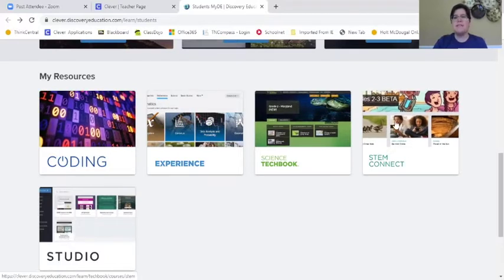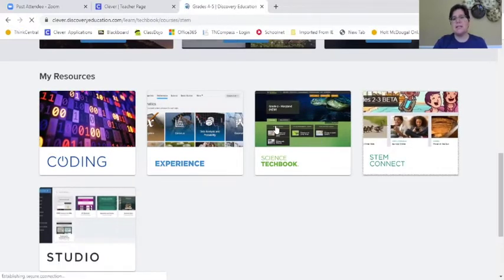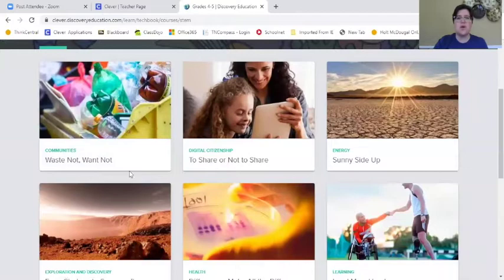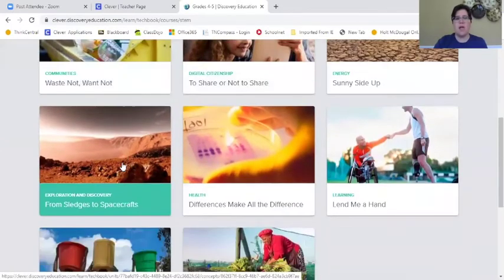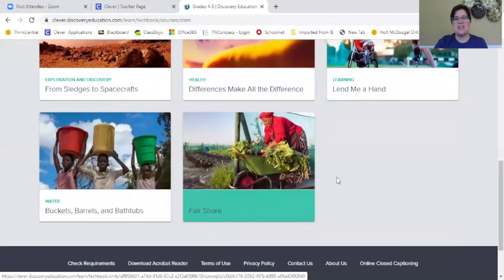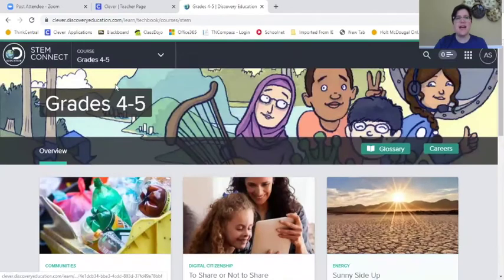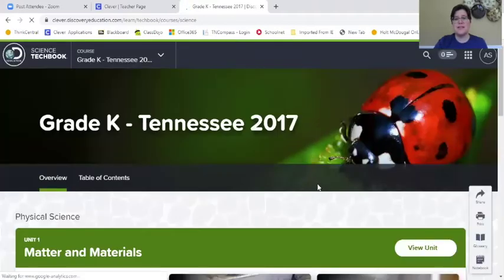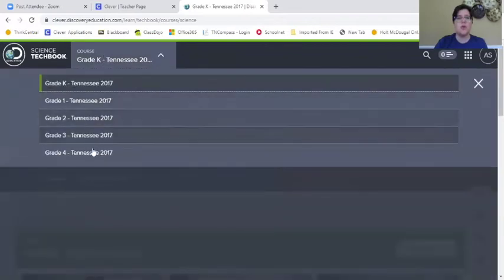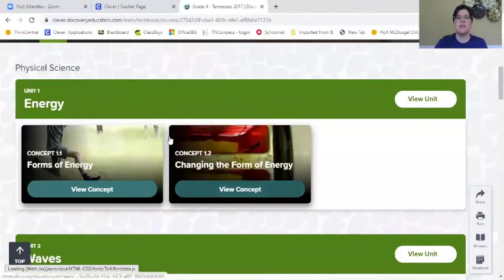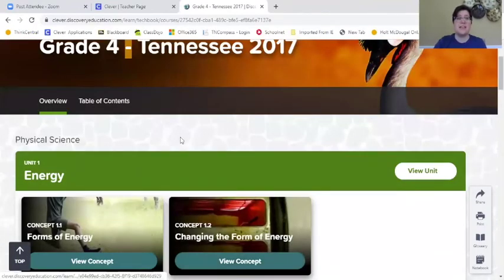But Miss Evie, she used the STEMScopes Connect, and she also uses that to show you videos of, you know, waste not want not. All these videos here, you can check out things that are going on around the world. I know that she uses her science tech book, and right here you will need to change to fourth grade at the very top. And once you change there, these are all the concepts that Miss Evie did in STEM class.